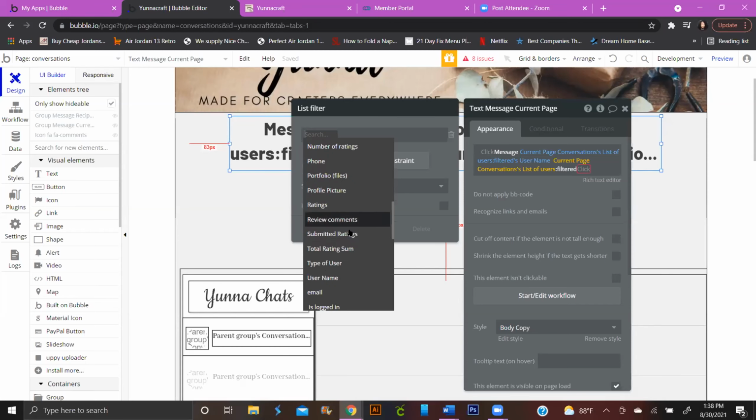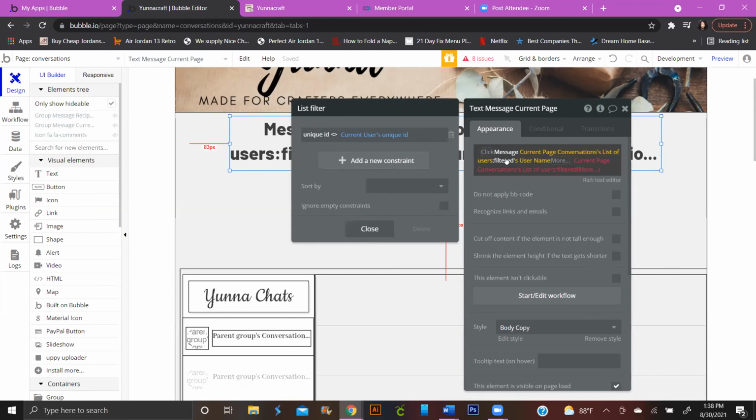Filtered and then I forgot just that quick. It wouldn't be. Oh, unique ID. Okay.